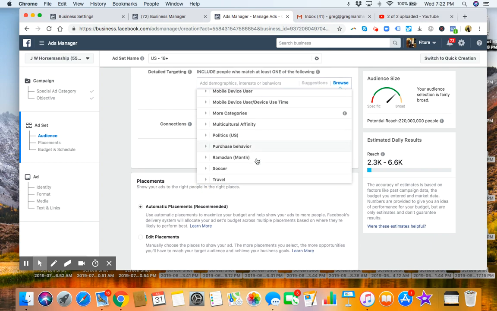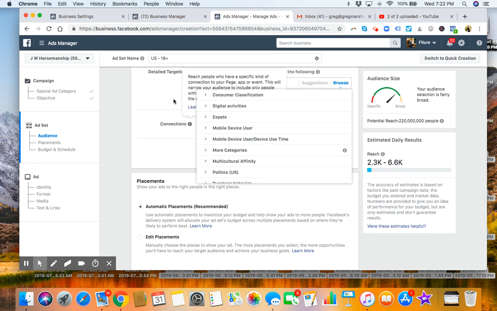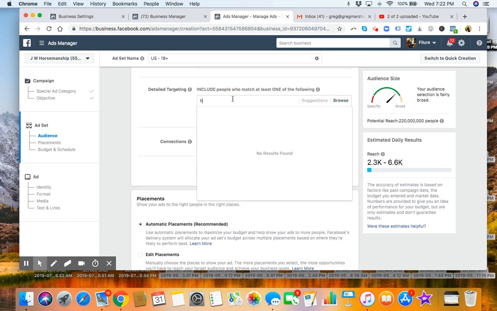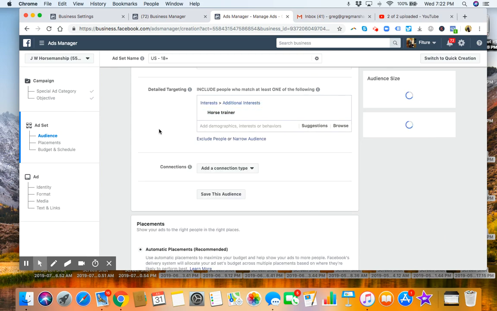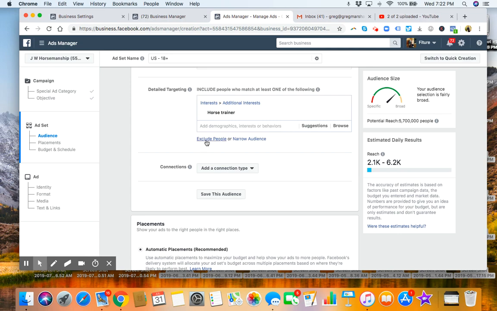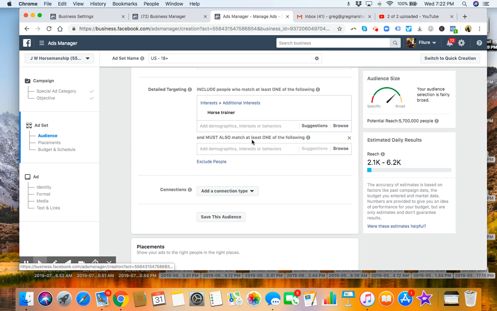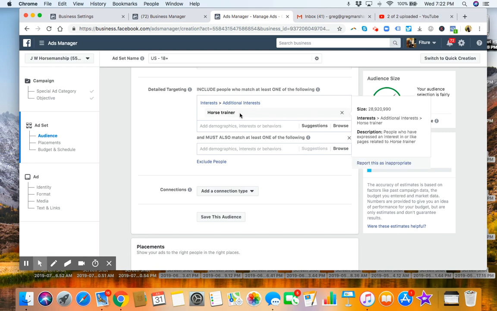What you want to be careful of is if you get too targeted. So here's an example. If I say horse trainers, and then I try to narrow, so these buttons here, narrow and exclude, basically means if you click narrow, you're saying you want them to have this interest and they must also have at least one of these interests.